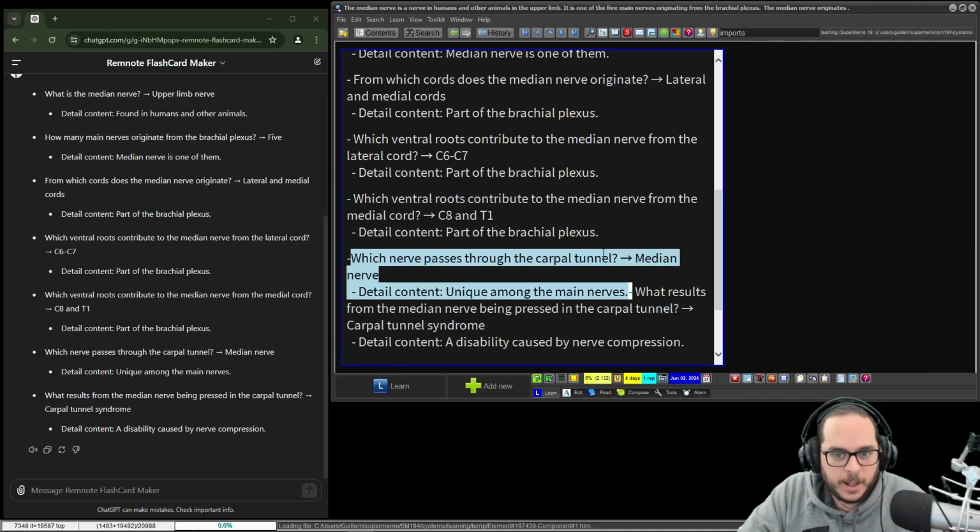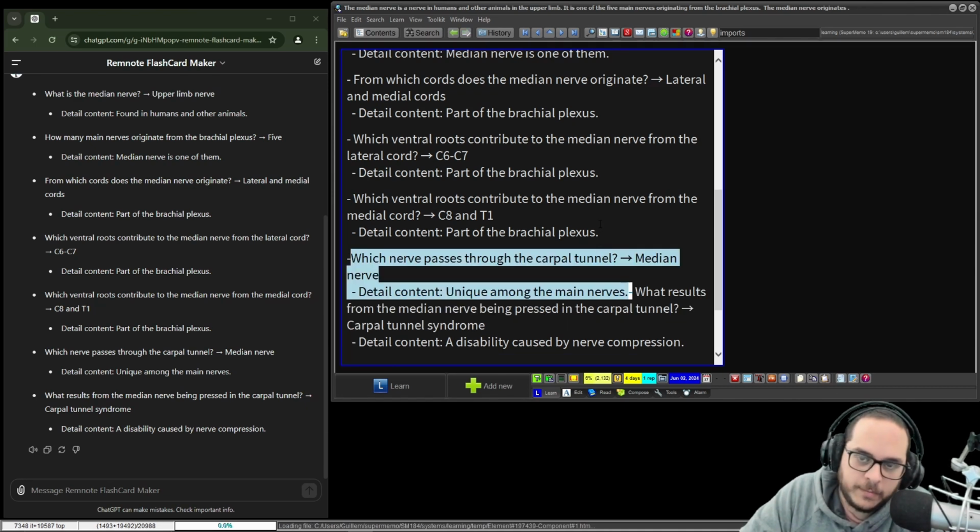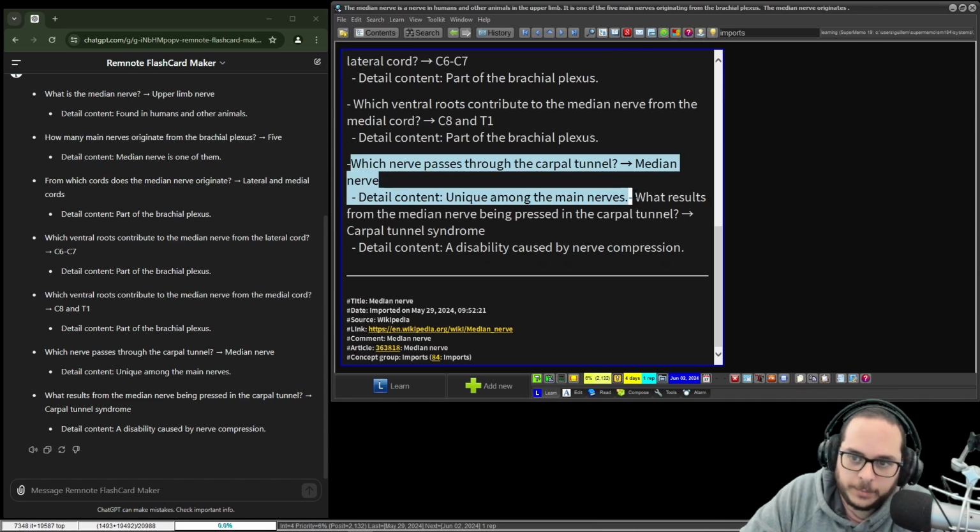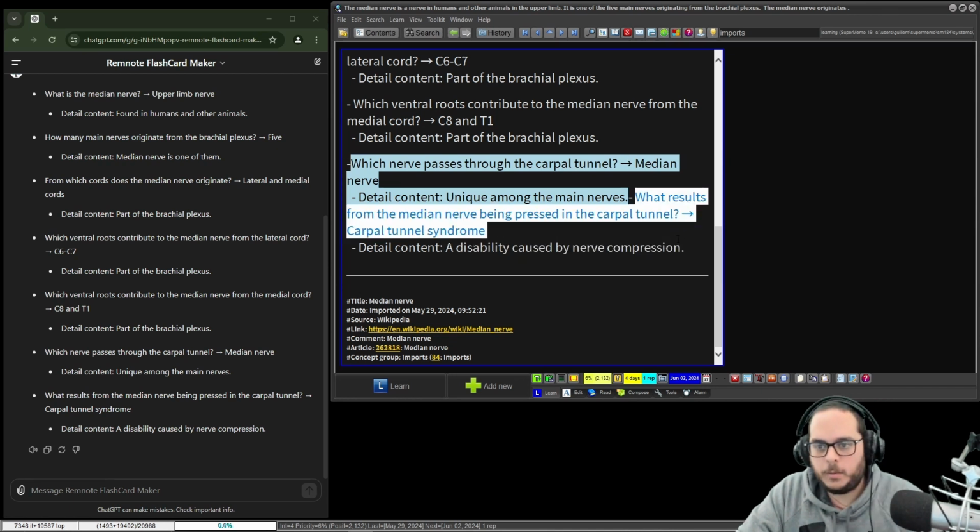That was the flashcard Piotr Wozniak was looking for. And there's still another one. What results from the median nerve being pressed in the carpal tunnel? The carpal tunnel syndrome. A disability caused by the nerve compression. Okay, I will want that.